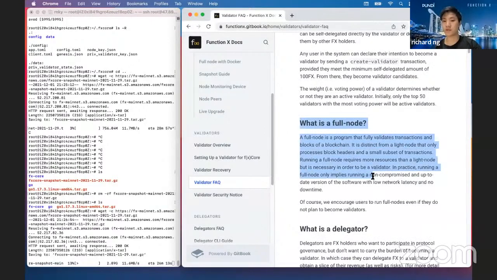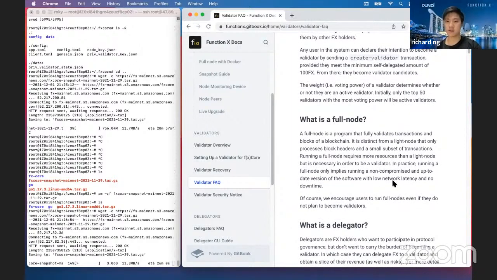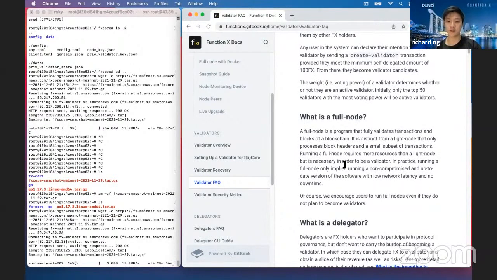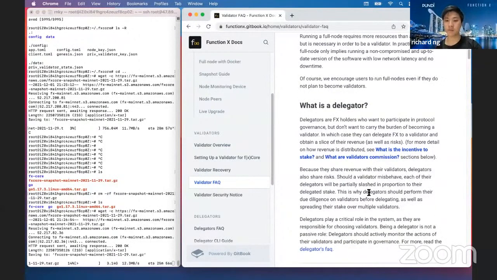So what is a full node? A full node is just one short of being a validator. Basically you have the entire blockchain of information, so you can run queries through a full node. What is a delegator? As I've mentioned already, delegators are basically anyone who has FX, and their role is to delegate to a validator that they think is trustworthy and also to participate in governance.